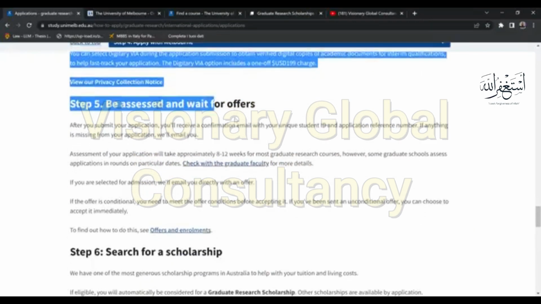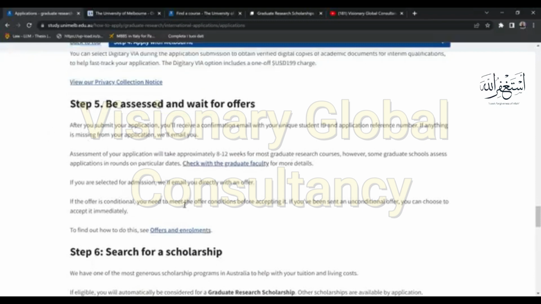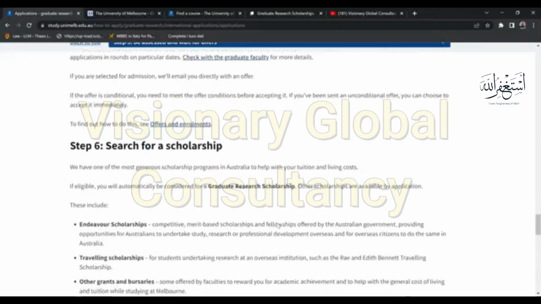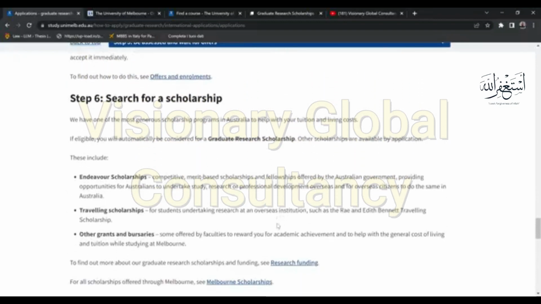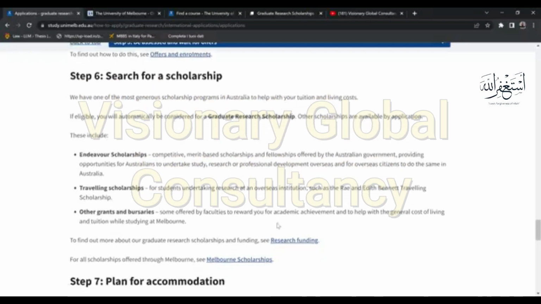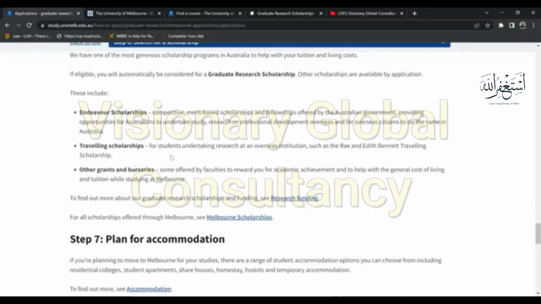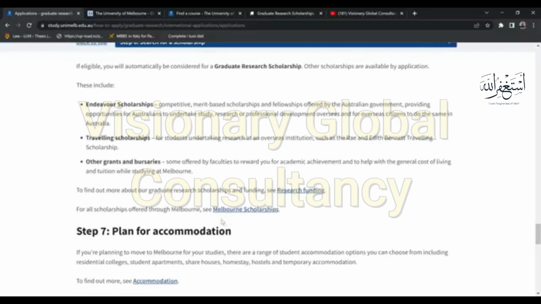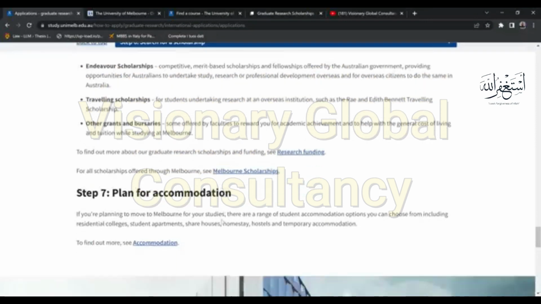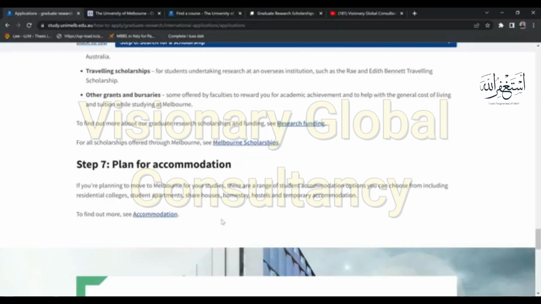Step 5, be assessed and wait for offers. First they will assess your academic background and then they will make you an offer for the enrollment process. Step number 6 is search for a scholarship. There are different scholarships: traveling scholarship, other grants and bursaries, Endeavour scholarships, so you can easily apply for those. Or if your academic background is good, you will automatically be considered for a scholarship.